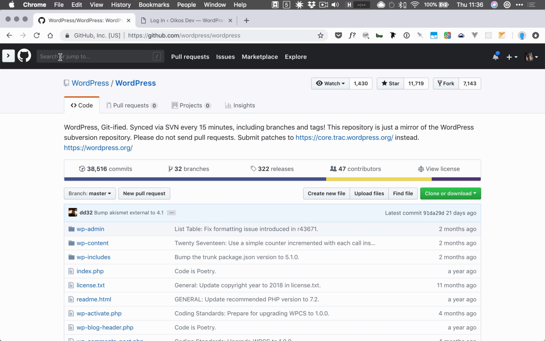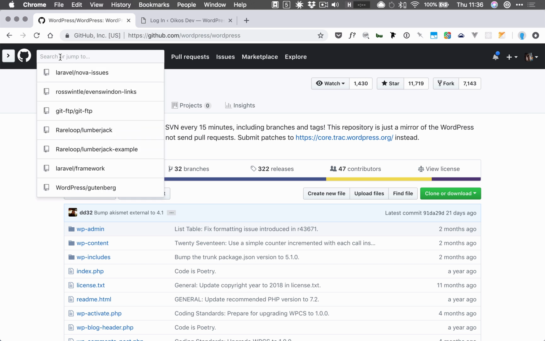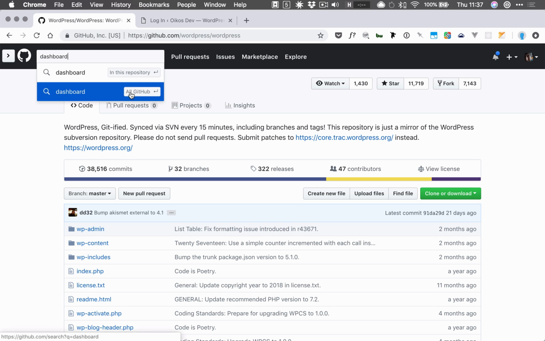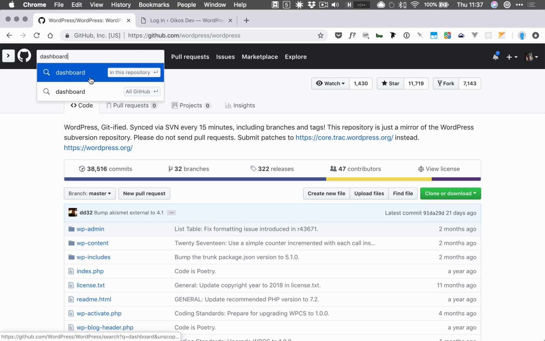And in GitHub, you can actually search a repository for some code. So I decided that of all the things, wp-admin, dashboard, admin, and login, I figured dashboard is probably the most unique. So I thought, well, let's do a search for the word dashboard in the WordPress code. And I can search in this repository or all across the entirety of GitHub. And this is probably not advised in most cases unless you're doing something very specific.